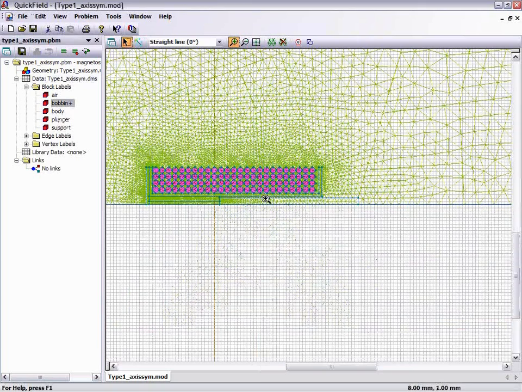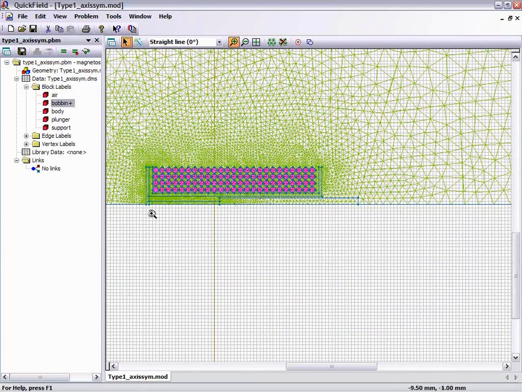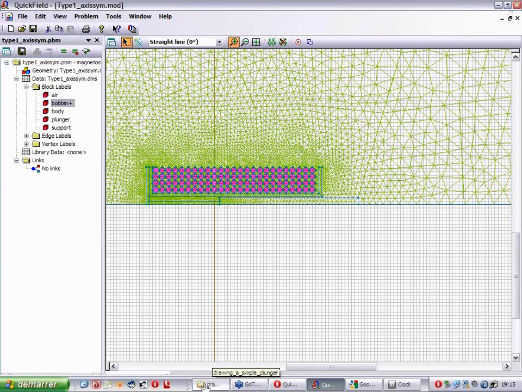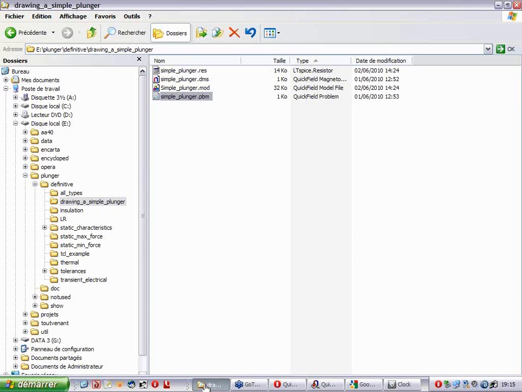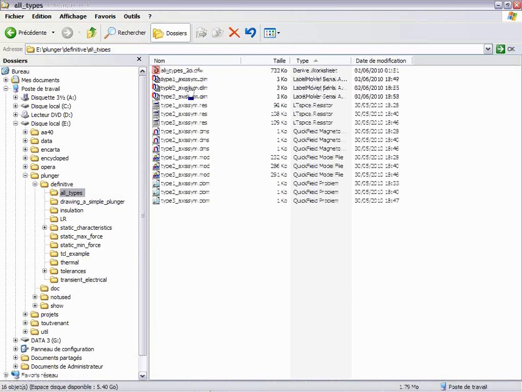Okay, there is no body, only the bobbin. So why I show this to you is to show that with QuickField we can approach the three different designs easily. And this kind of design is axial symmetric, because as you see, we have a cylindrical form, and QuickField is very useful for this kind of design.